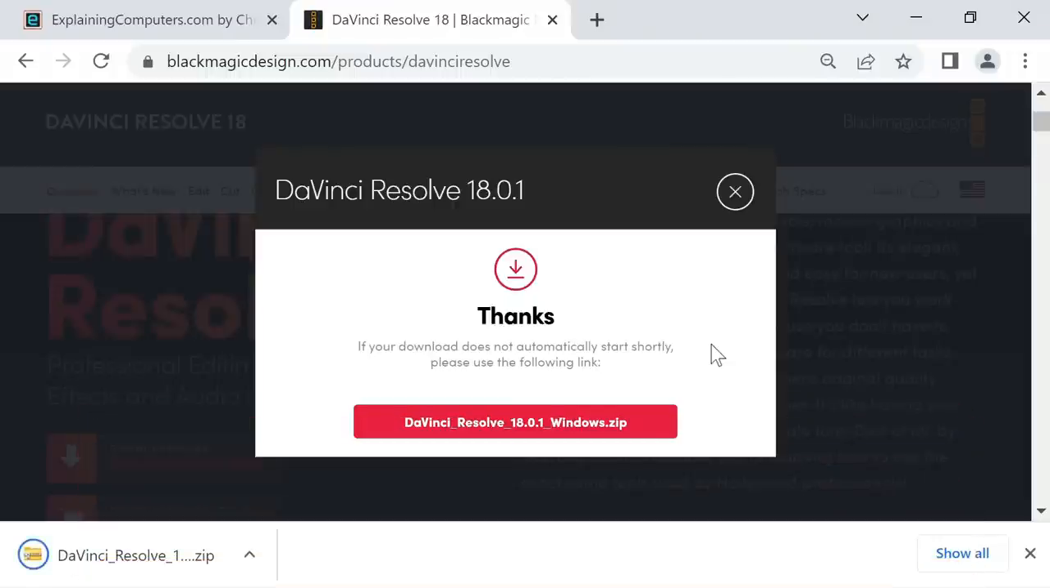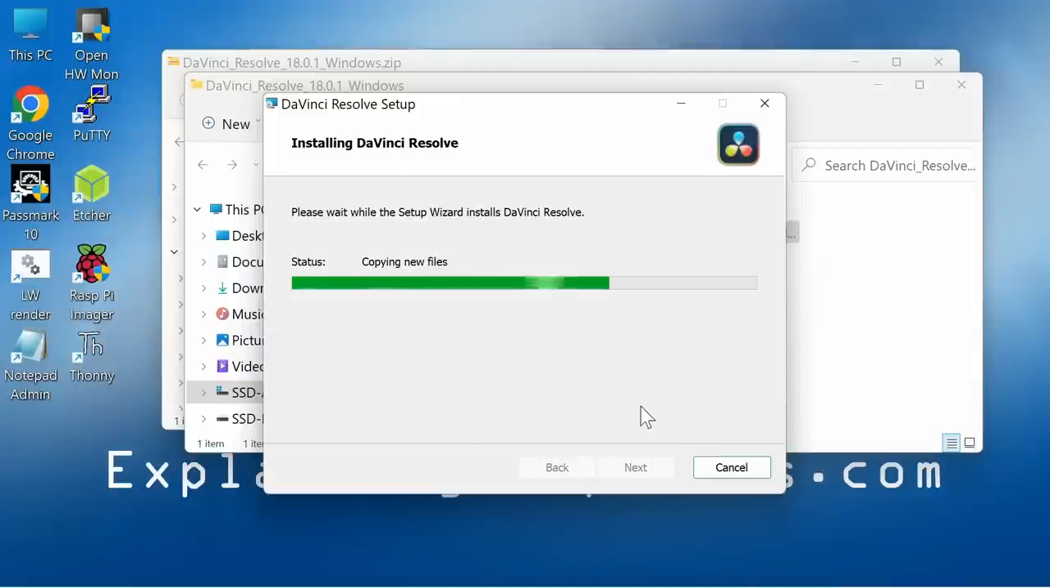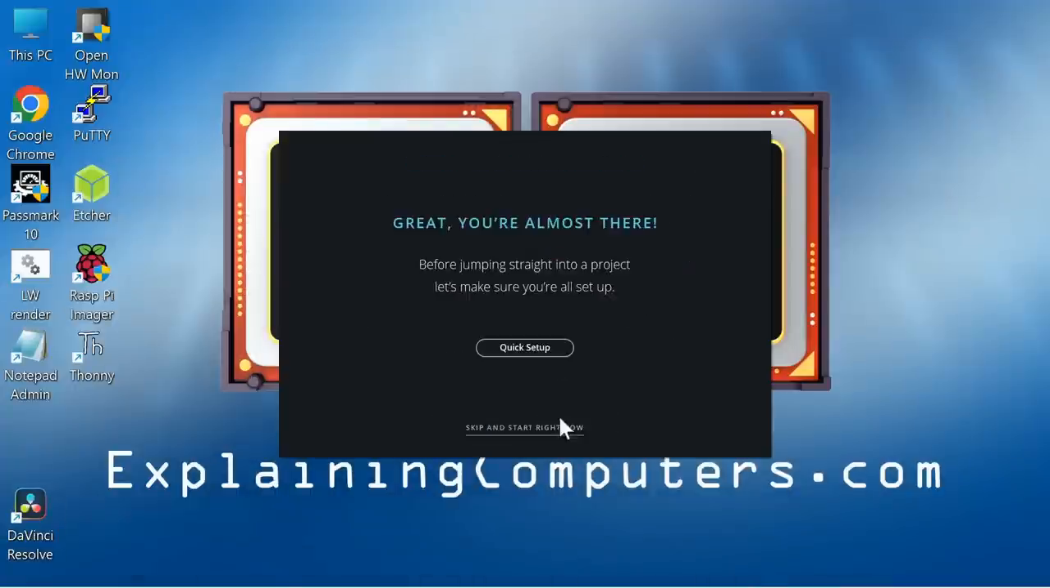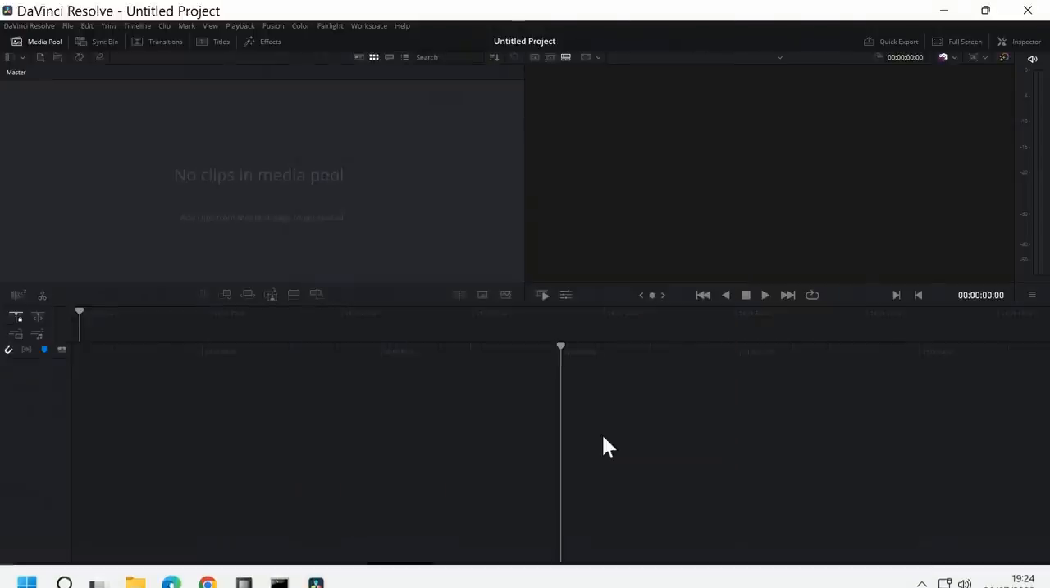Anyway, with the file now downloaded, we'll get on with installation, which here in Windows is a very straightforward process. And when it's completed, we can launch our new software.